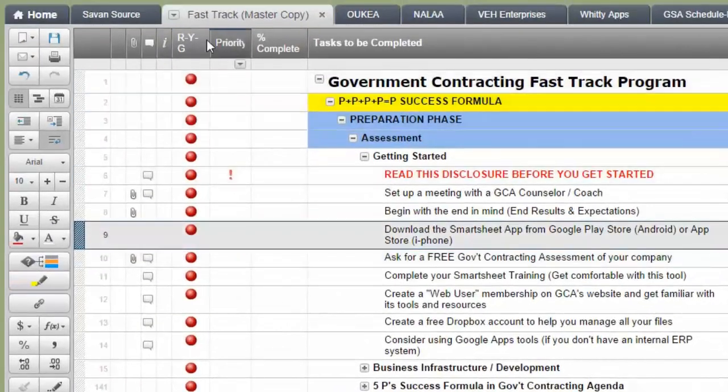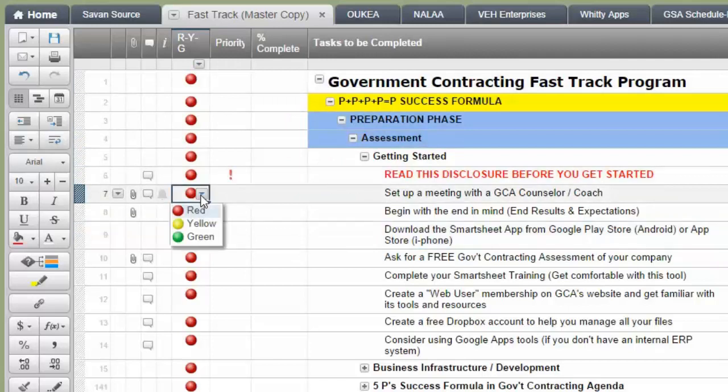This next column is the RYG, which is the red, yellow, green column. You just click here and see what's available. I use it for quick color coding purposes. For me, green means go, do this task. Red means stop, don't do this task. Yellow means caution, something's going on with this row. I use it like traffic lights: green means go, red means stop, and yellow means something's going on, pay attention.